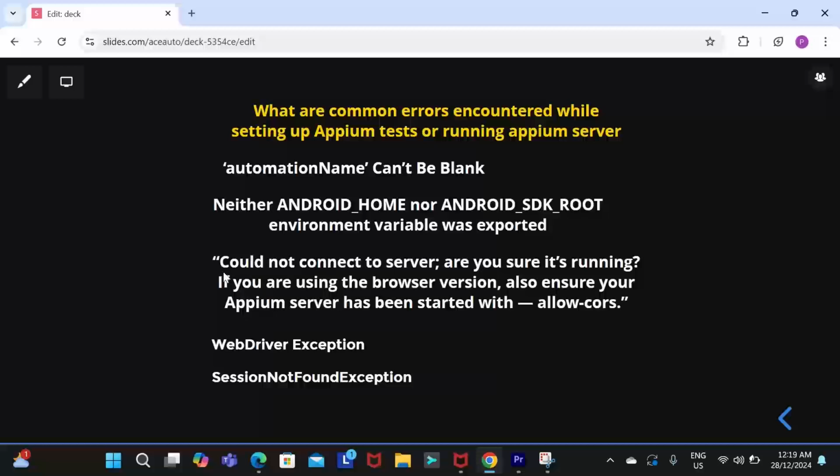The third exception which I have tried to list is could not connect to server. Are you sure it's running? If you are using the browser version, also ensure your APM server has been started with allow cors. This is an exception that generally people face when they are trying to set up the APM server. So what you need to do is, when you are running the APM server, you have to mention this as well, that is allow cors, so that this error does not appear.